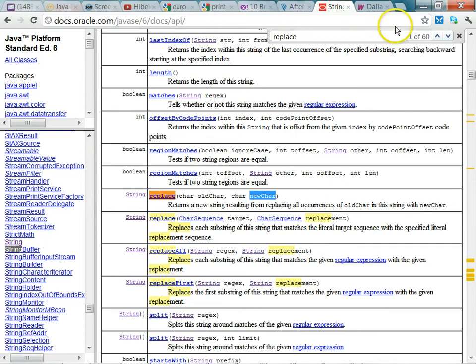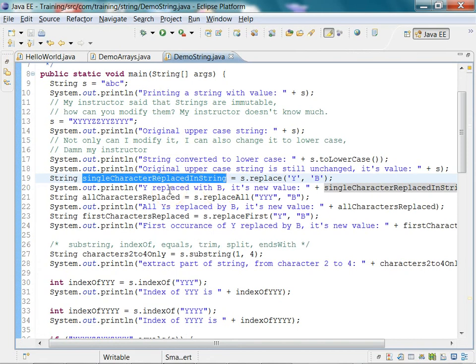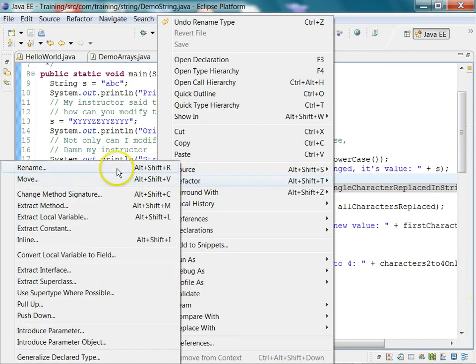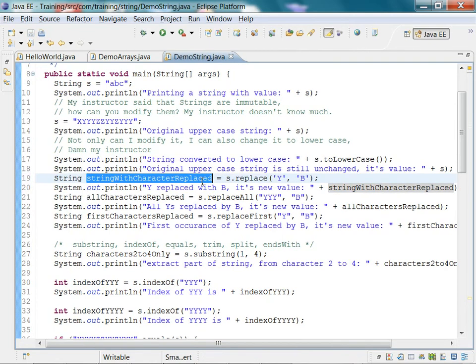Actually, what I wrote here is incorrect. I wrote here 'single character replaced in string.' That's not right. So what we'll do is refactor and rename it. What's a good name for this? Let's call it 'string with character replaced.' Press enter. And in that replace, you have to give it a single character. A single character is always in single quotes.